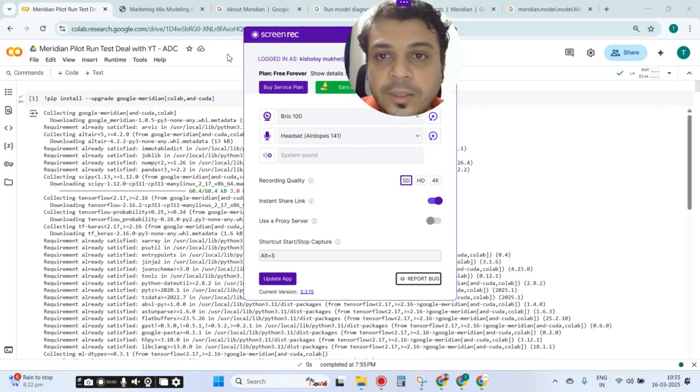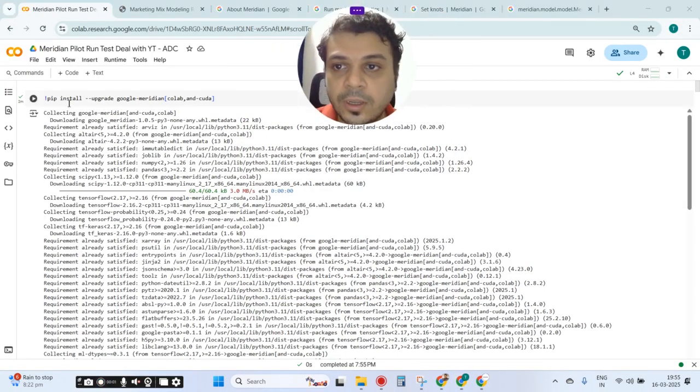So the first thing we're going to do is install the important packages. We are starting with installing and upgrading Google Meridian. This is already going to install the latest version of Meridian. Obviously, what you're seeing in front of you is already executed code.